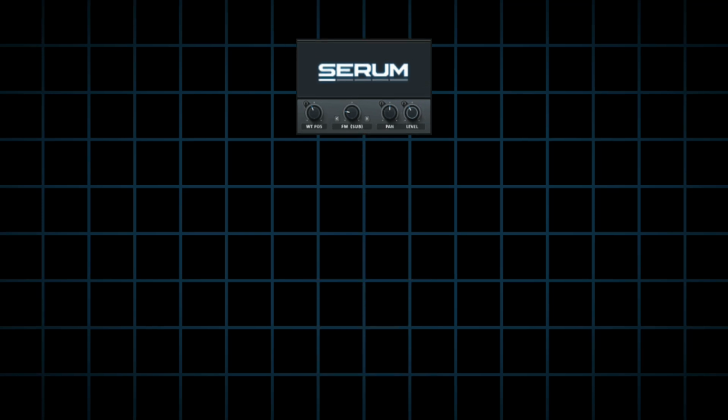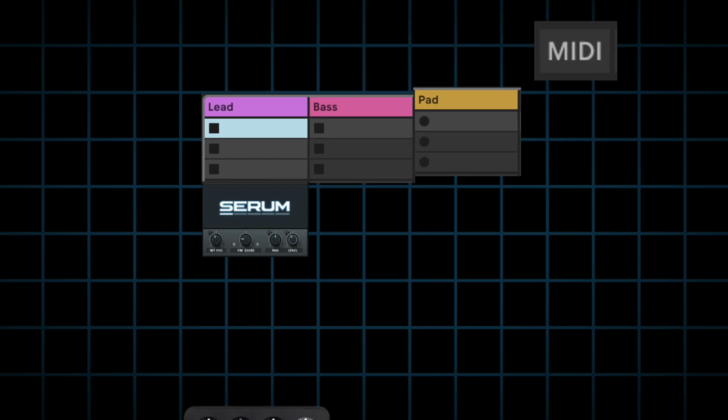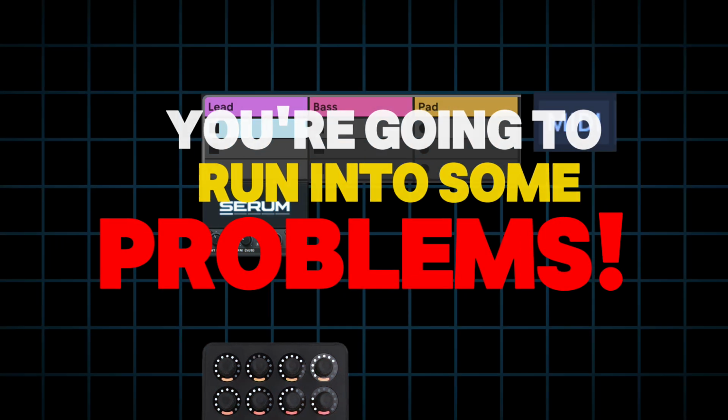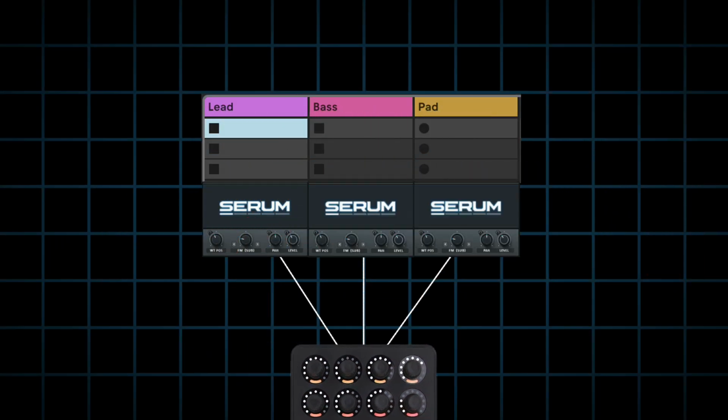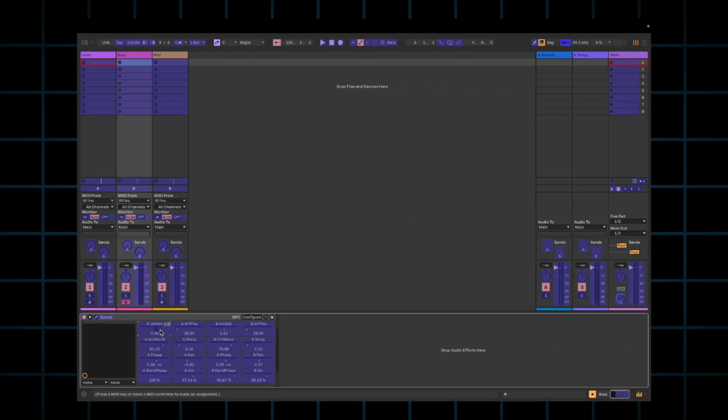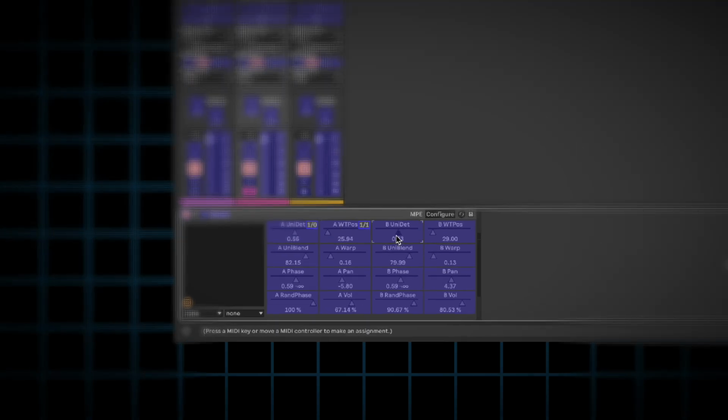If you only have one instance of Serum in your Ableton project, Live's MIDI mapping mode is okay, but any more than one and you're going to run into some problems. Mapping a knob to a parameter in multiple instances of Serum will control all instances of them at once. Changing the selected track won't make a difference. If you only want to control one at a time, then, unfortunately, you'll need to remap your controls each time. This method is time-consuming and, let's be honest, it takes you right out of your flow.